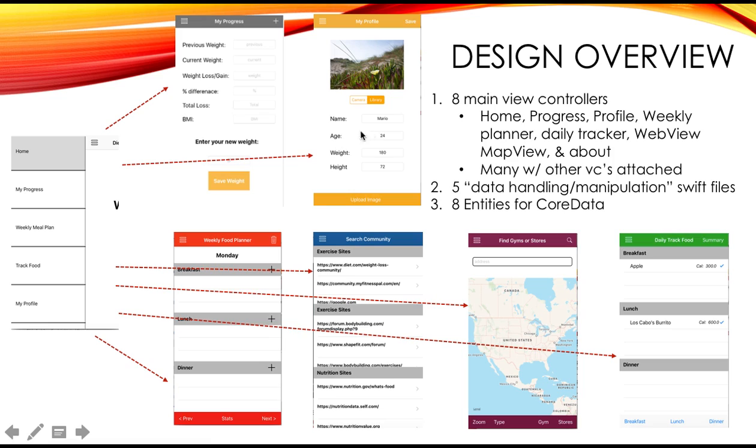Okay, so this is the overall design of the application. There are 8 main view controllers. We have the home page, which is this one. We have my progress, which is this one. My profile. Then we have the weekly food planner. Then we have the search community, which is a web view. And then we have the find gyms and stores, which is a map view. And then we have the daily track food, which contains the web API. And many of these view controllers have other view controllers attached to them.